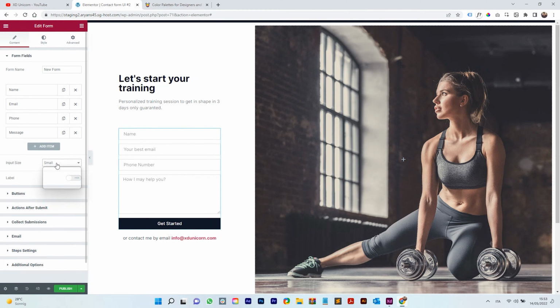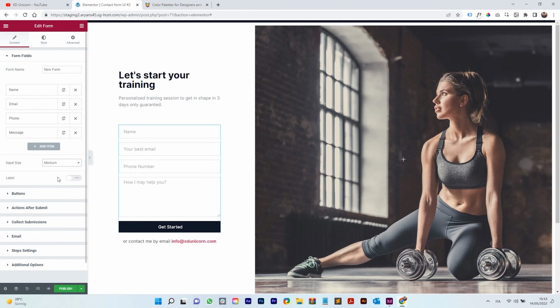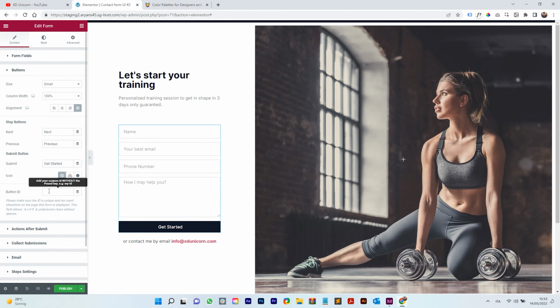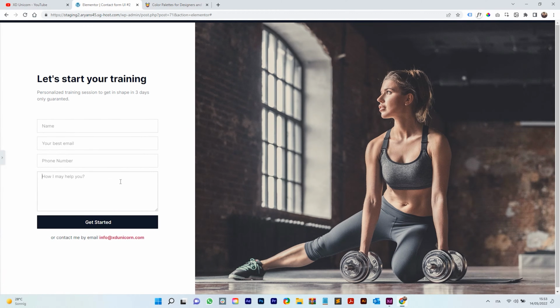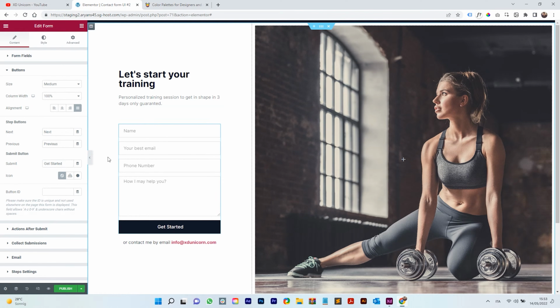So make sure you are in the content tab, and input size you can change it to medium so that larger is a little bit larger, and the button, same thing, change it to medium, and as you can see now everything is a little bit bigger. It's adding some more space in the input box, and this looks a lot more similar to our design. And as you can see, if I type in Arian, everything works well, and yeah, looks cool.